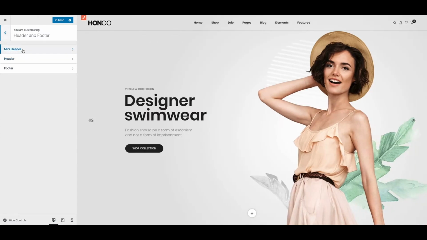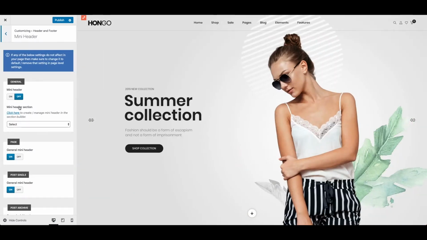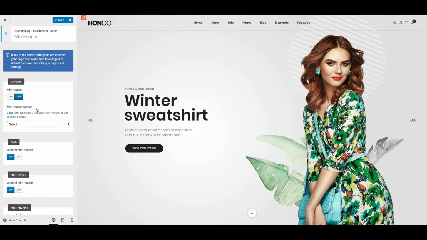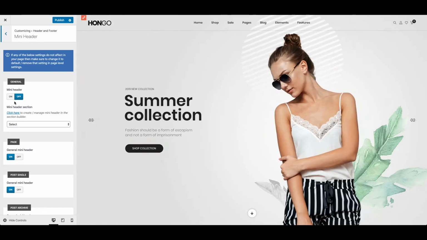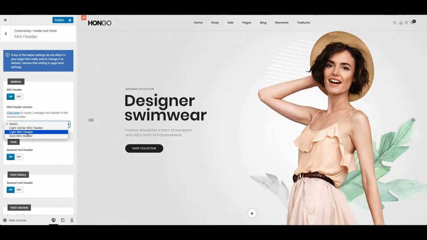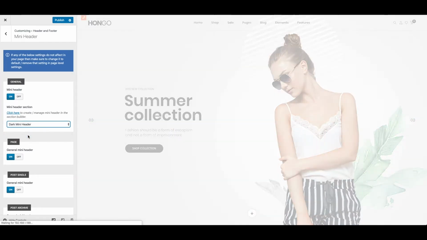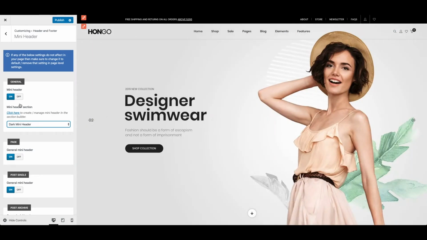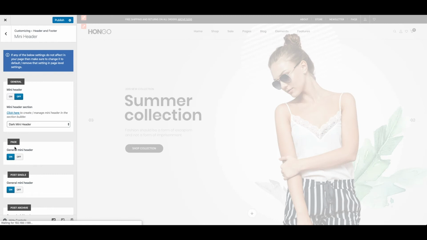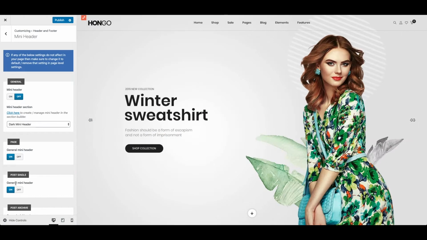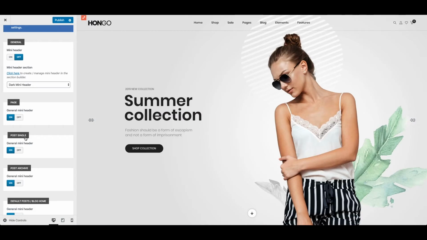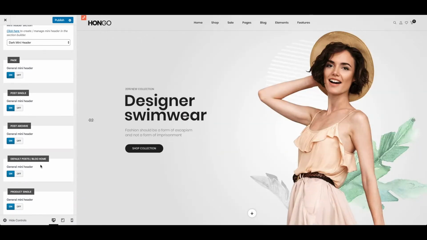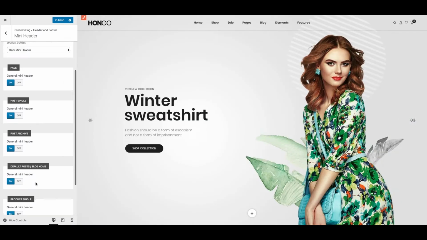Mini header, you can switch on and off the mini header here, which will be visible at very top of the website. Let me switch on it and select the mini header section which is created under Hongo section builder. I can see my dark mini header at top here. You can manage mini header for different areas of your website like for page, post single, post archive, default posts or blog home, product single and product archive or shop pages.